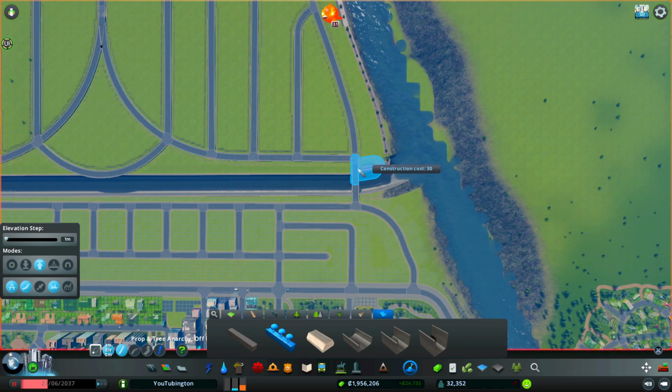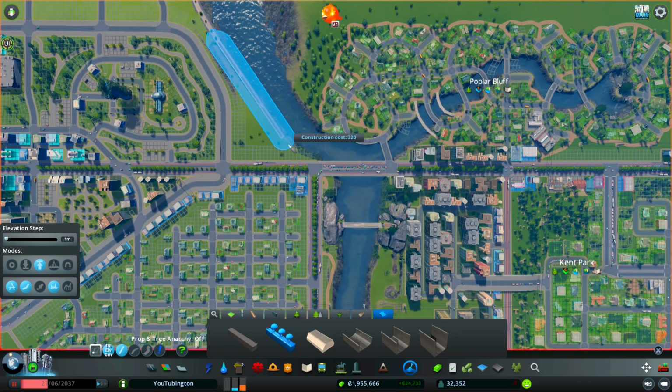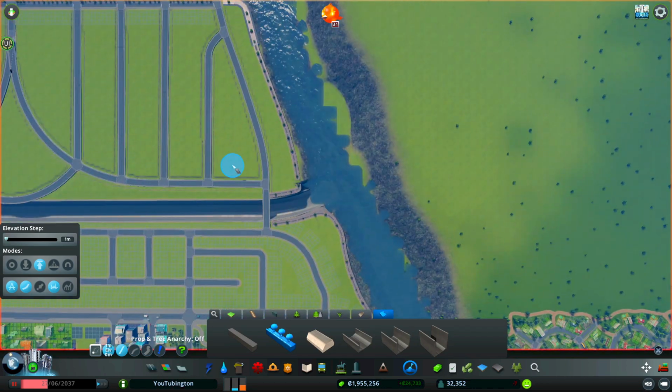I'll line this up to our roads here. This will look really nice when it's all filled in though. There we go. Leave this around here, and we'll do this right on down to there. There we go. Alright.